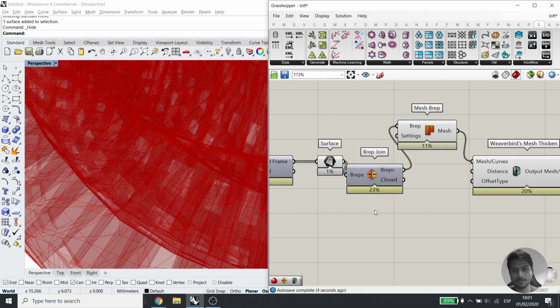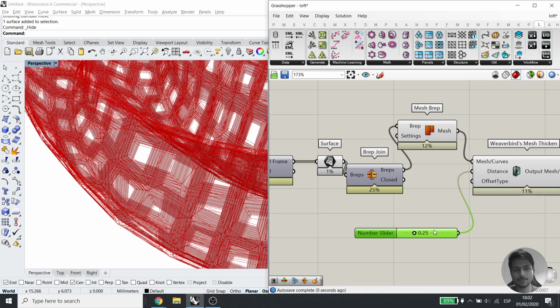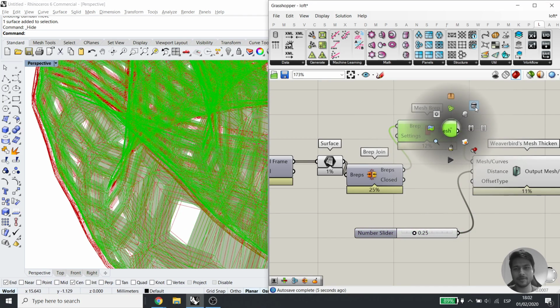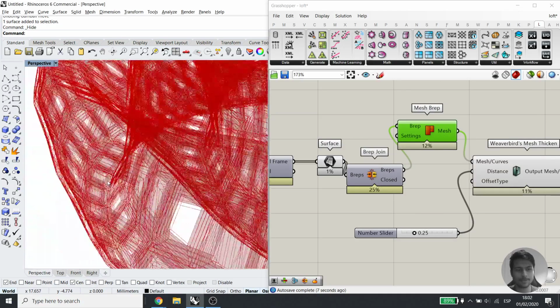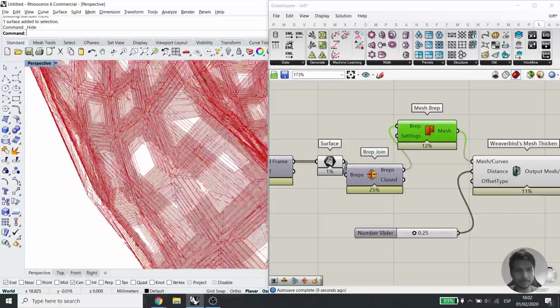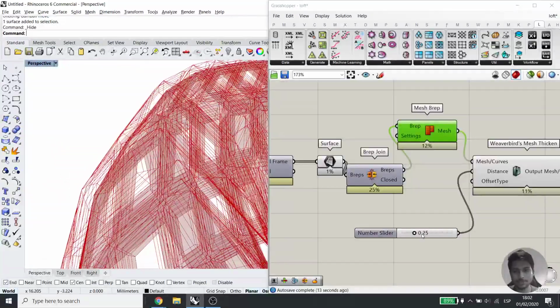using the generic component for converting BREP into mesh. However, as I told you, as you can see, this looks a lot messier than using the simple mesh face.